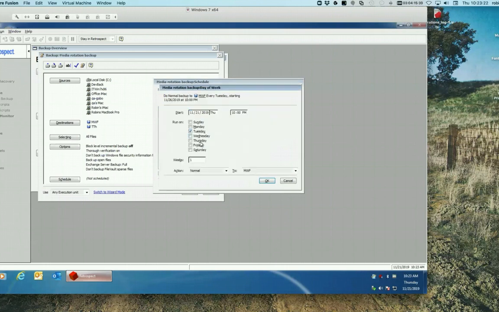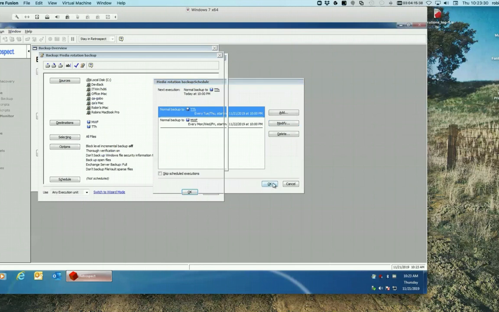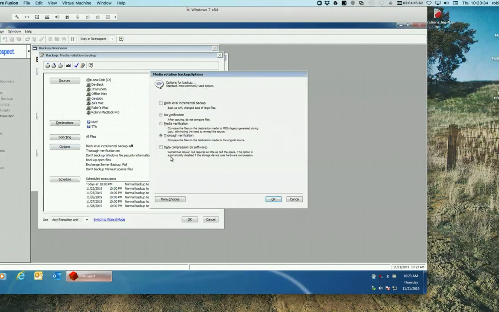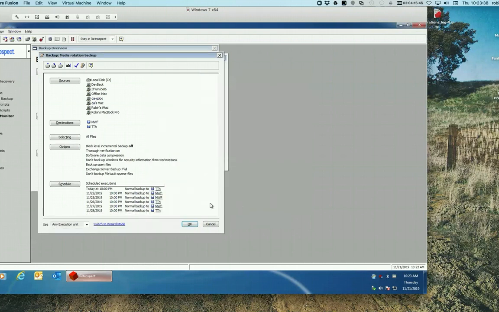I want to run my Tuesday, Thursday one on Tuesday and Thursday, so I change this drop-down menu over here to Tuesday and Thursday, and just click OK. And then I click OK again. And I'm going to go to options, and I'm going to turn on data compression because I want to compress the data before it gets written to disk. And that's pretty much it.